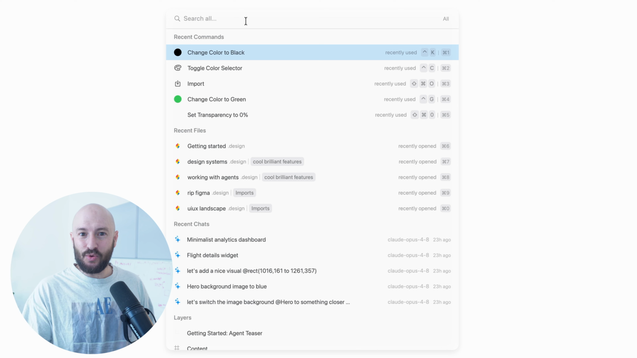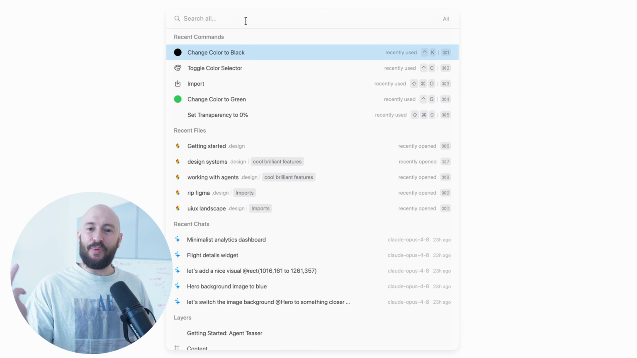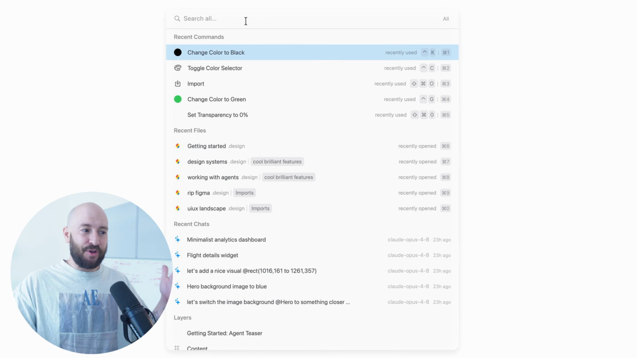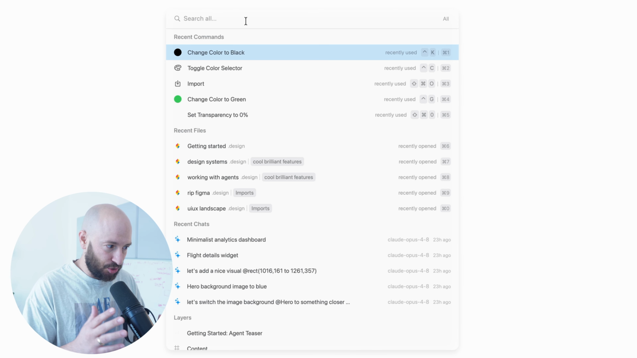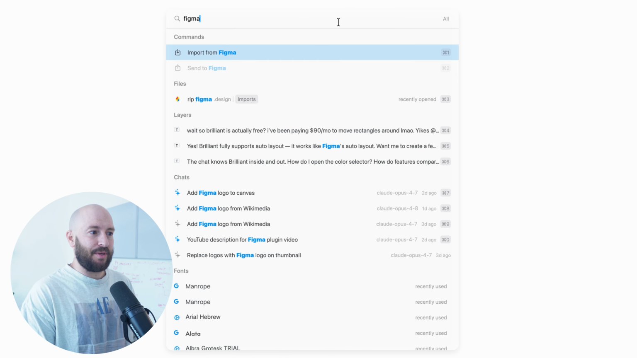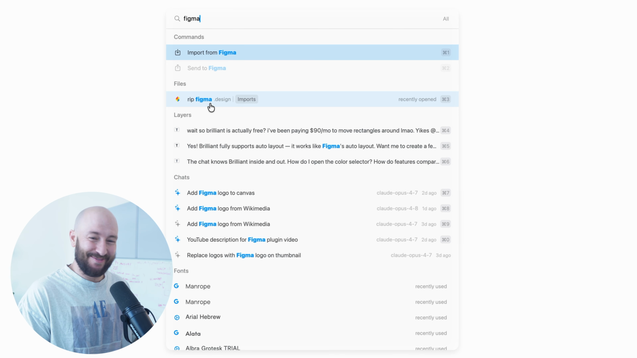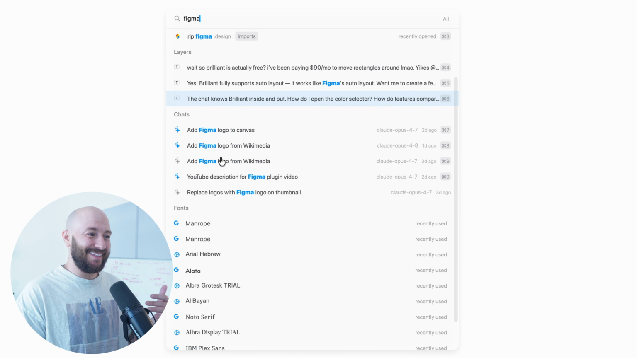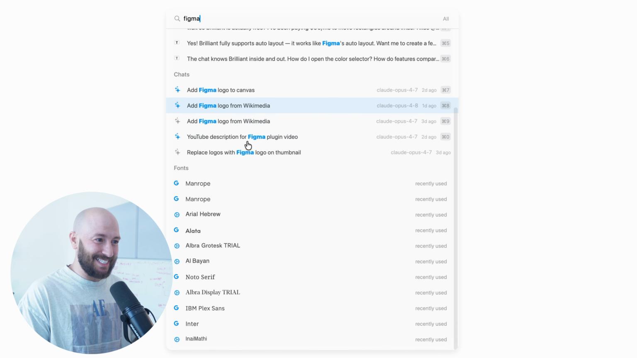If there's a command you want, a file you want to open, a chat you want to open, a font, a layer, everything is accessible via this search. What I like about this is that it's extremely fast and also it's fuzzy. So I can just write something like, I don't know, Figma, and then I have here the commands: import from Figma, send to Figma, rip Figma from a video I filmed the other day, layers that have the word Figma, chats that have the word Figma.